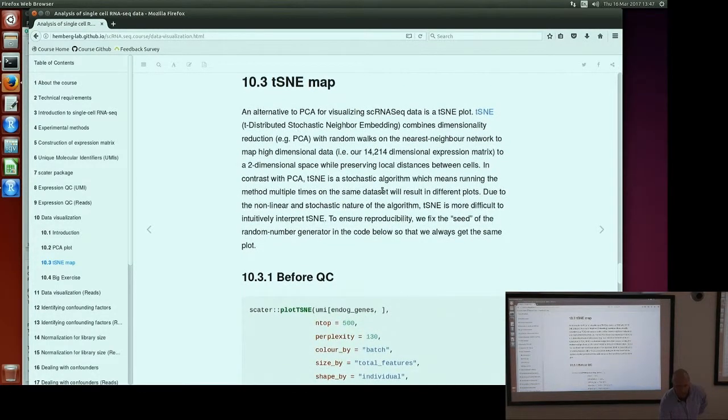Okay, so the next visualization procedure that you can use, and which is very popular for single cell data, is t-SNE map. t-SNE is an abbreviation of t-distributed stochastic neighbor embedding. It combines dimensionality reduction with random walks on the nearest neighbor network to map high-dimensional data. So basically, it projects your data in two-dimensional space, trying to preserve the distances between the cells.